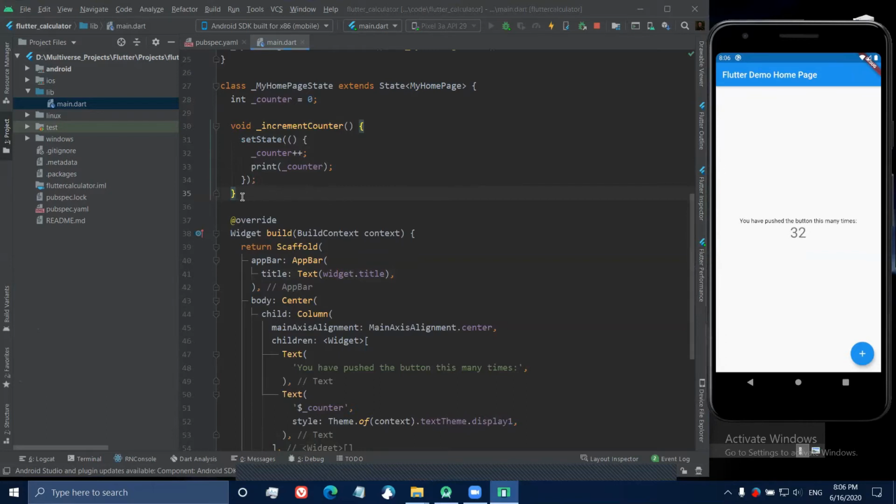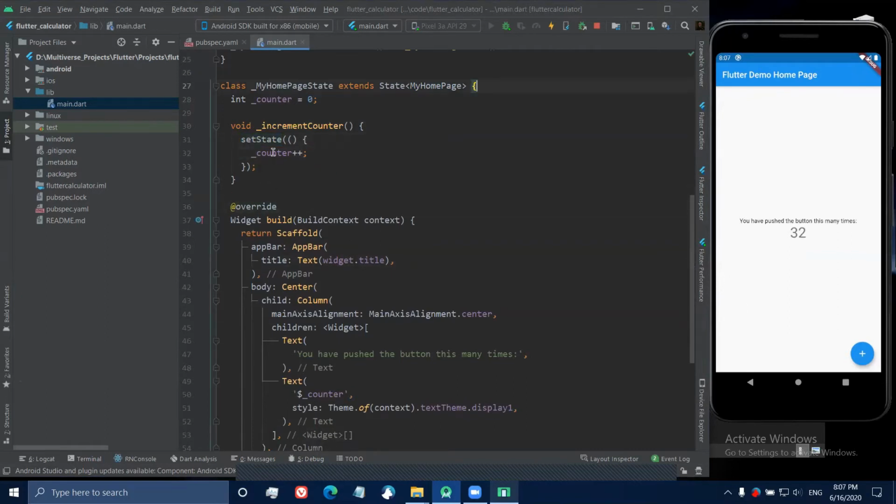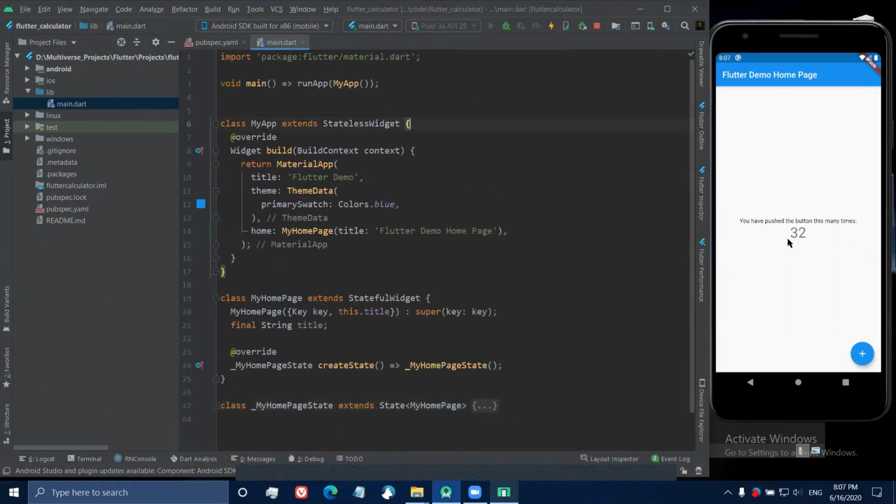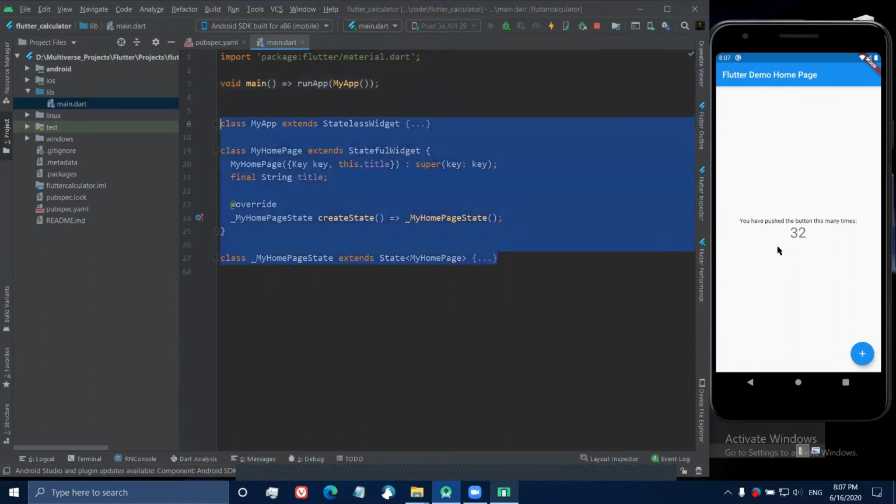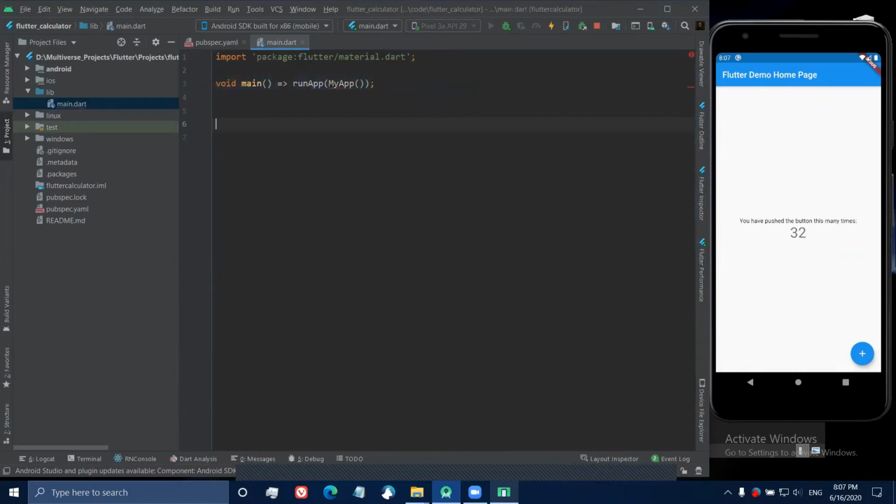Let me just clear the code. Now, instead of creating one stateless widget and one stateful widget, I'll create the whole thing in a stateful widget. This is because it will be less complex and easy to understand. So I want to create a stateful widget with this name. It is not necessary. Okay, let me change this to HomeScreen, right?